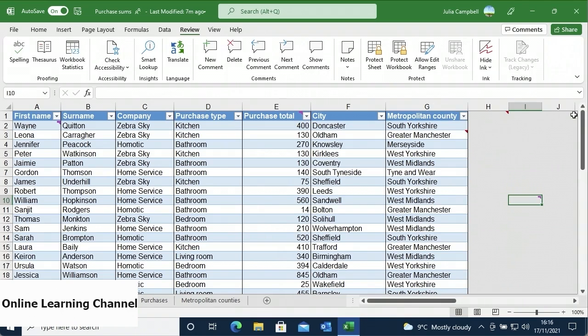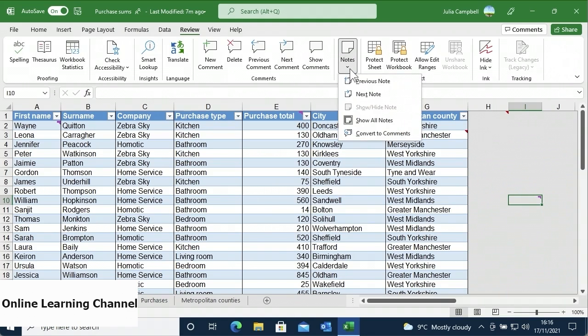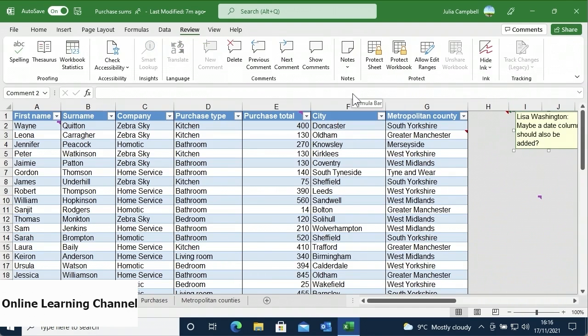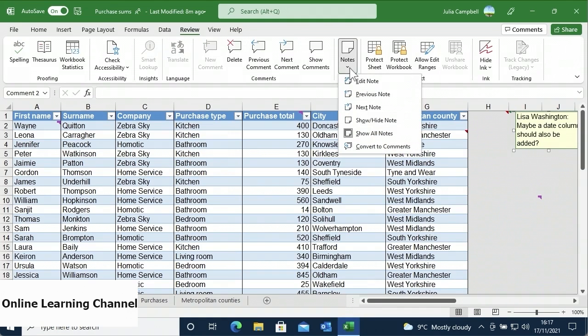The process to browse and show notes is similar. To the right of the Comments group is a Notes group. From here, click the Notes drop-down. And in the menu you can either click on Previous Note or Next Note to browse through the notes. To display all of the notes made, click the Notes drop-down again and select the option Show All Notes.